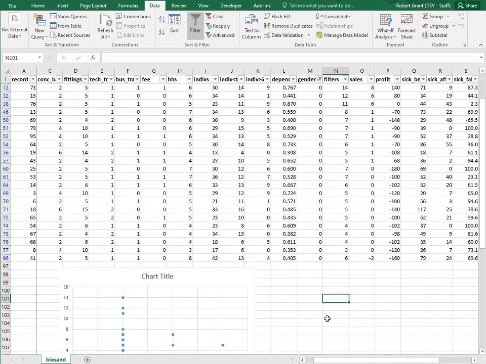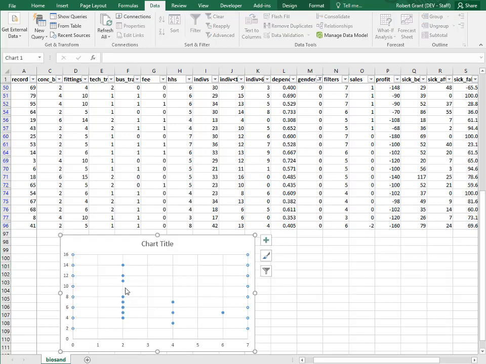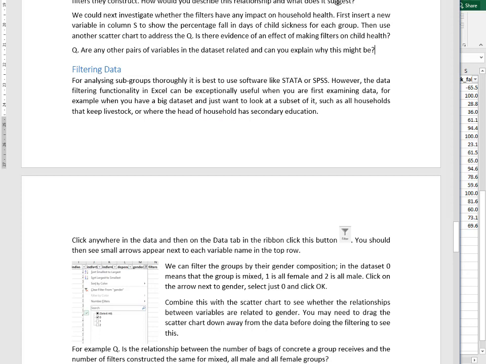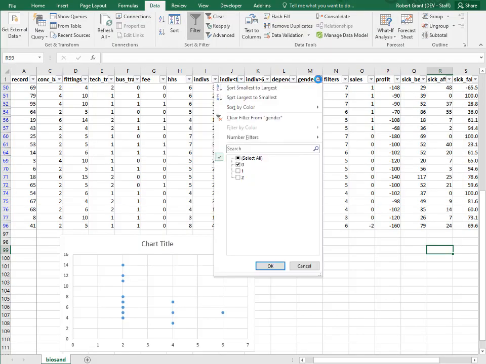So it seems here negative correlation. Okay. So in the mixed groups, it seems that almost the more bags of concrete, if anything, they constructed fewer filters, which is a bit of a weird finding. Okay. What about the all? What's the one stand for? All female groups. Okay, for all female groups.